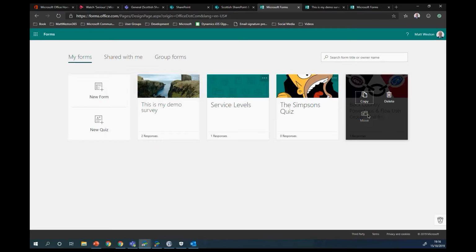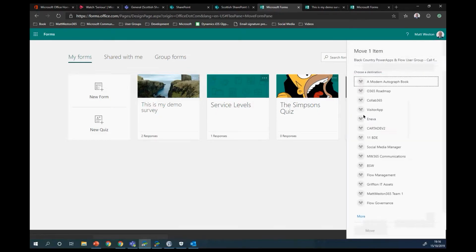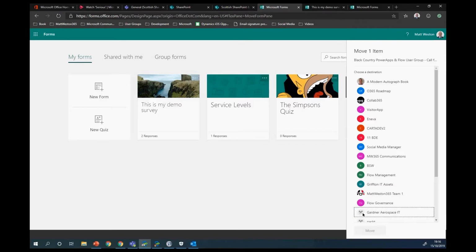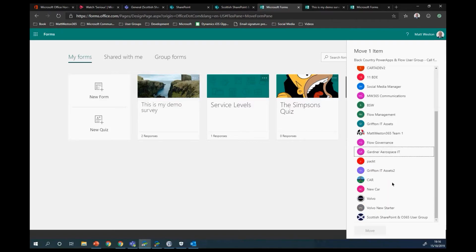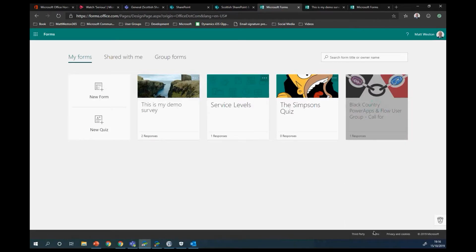I can obviously delete, but I've got move. Now again, this isn't the best terminology for what I want to do, because when I click move, in Forms language it's moving it to an Office 365 group, to become a group form. What I think it should have been is more just attached to a group or something like that, something that made it a little bit more obvious what it actually does. So now, if I come down and select one of my Office 365 groups, I can click Scottish SharePoint and Office 365 user group, and I can move it.